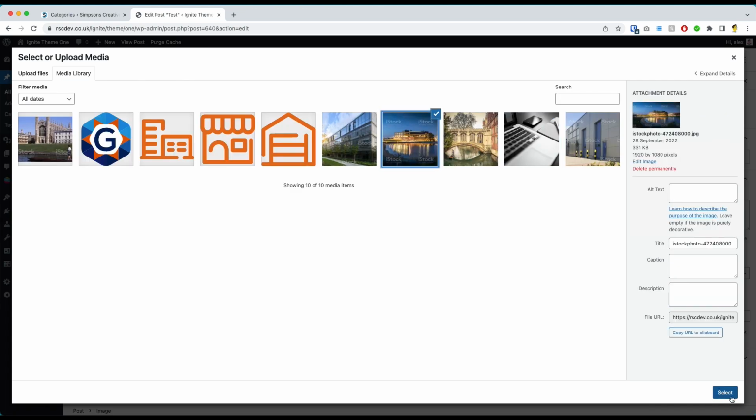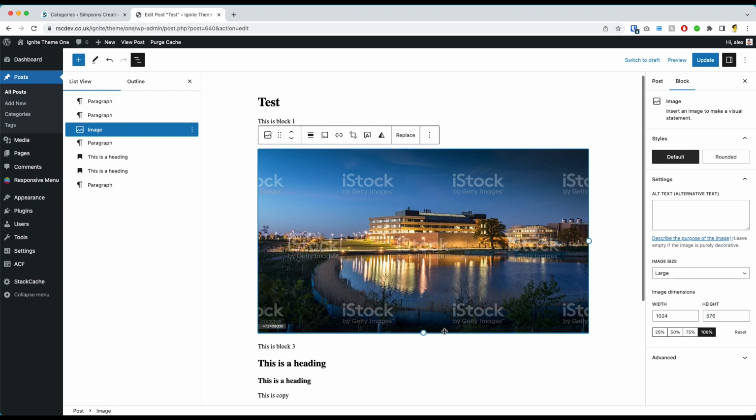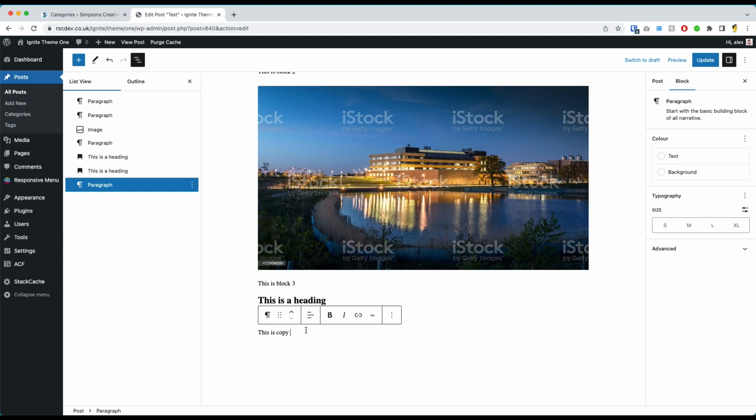So if we select another image, press select, and you can see it's switched around with the new image. If you switch the image, you'll need to make sure you update the alt text, because that's dependent on the image itself.